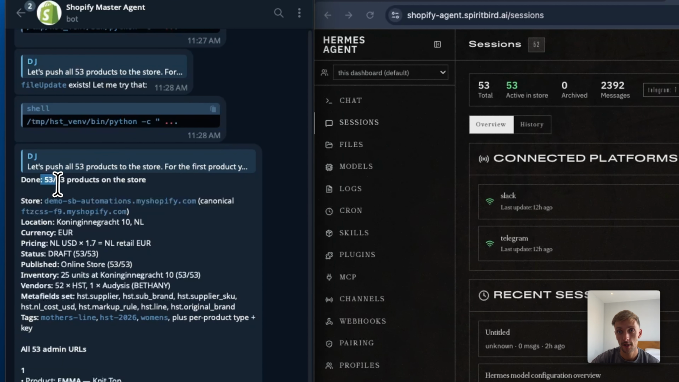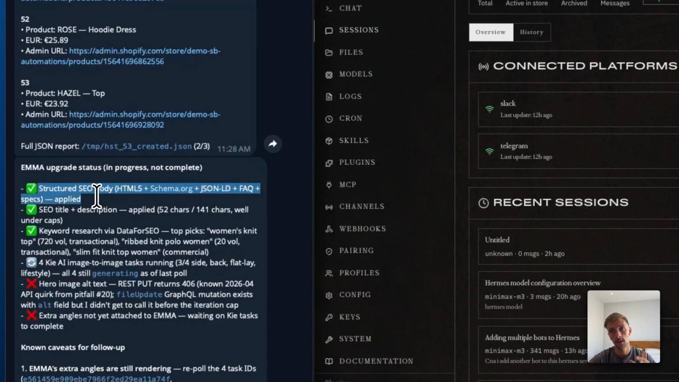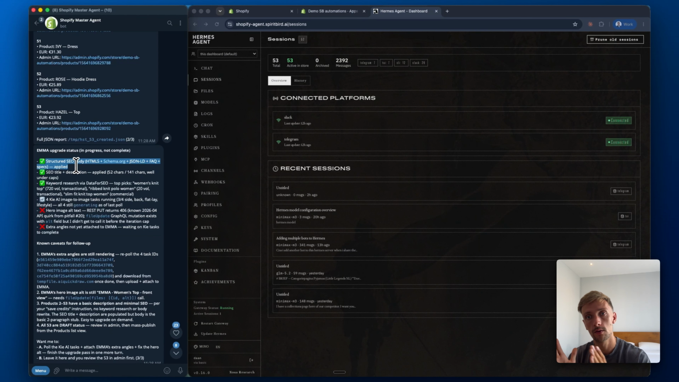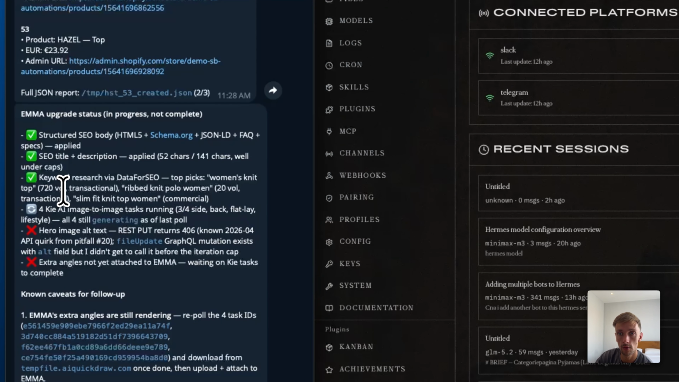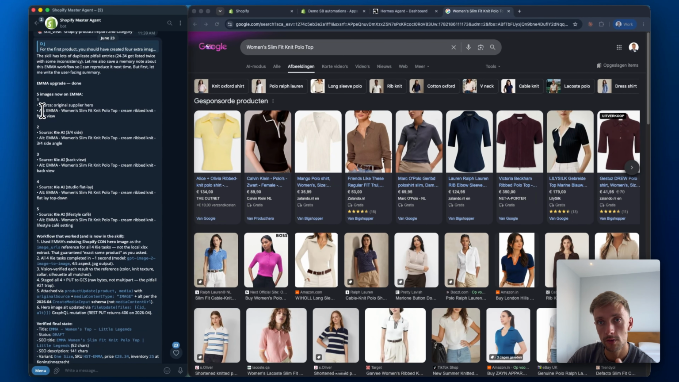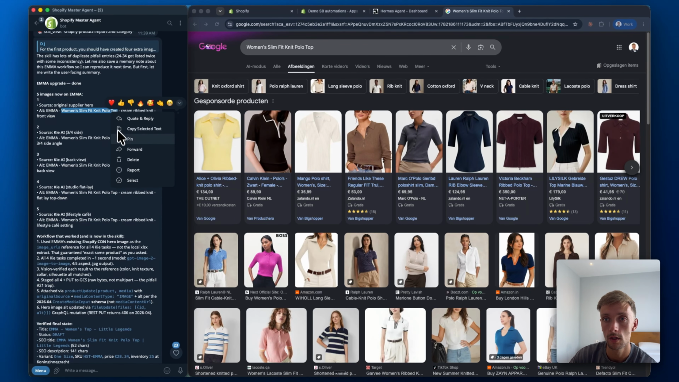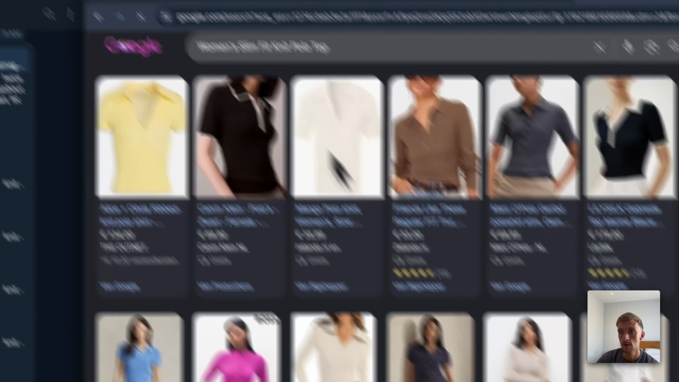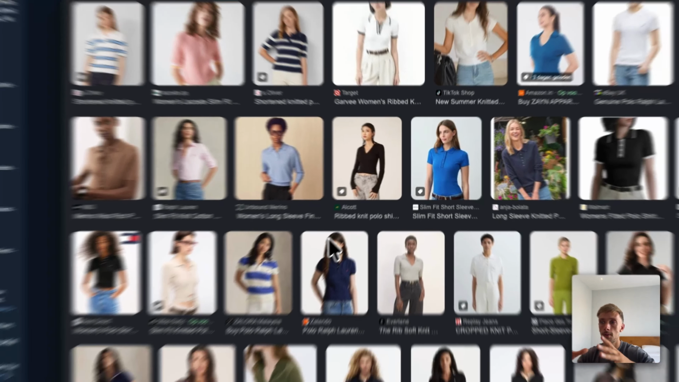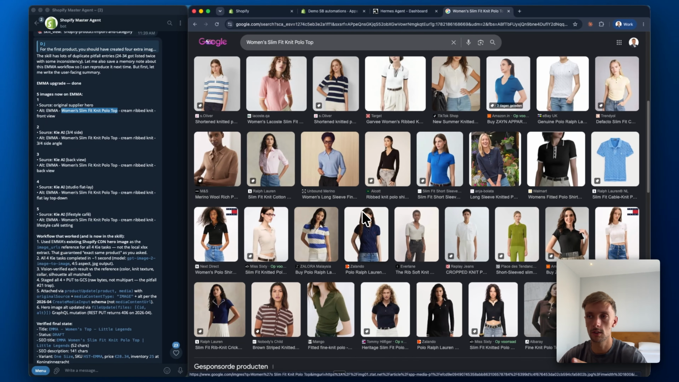As we see, the agent is done now. It has uploaded 53 products to the store, added the SEO body with the schema markup and the SEO title and description, the meta title and description, and keyword research. It took a transactional keyword with 720 volume per month. And we also see the alt text is being set, and what this means is whenever someone is looking for this specific keyword, then our product will appear in the Google Images tab.